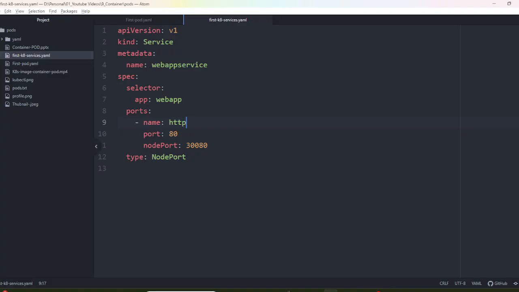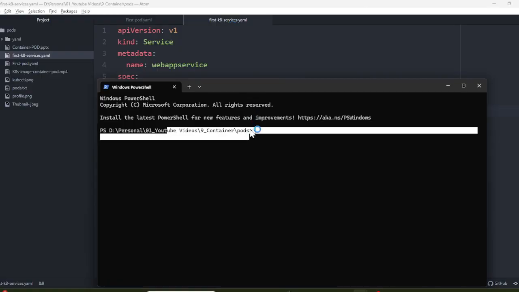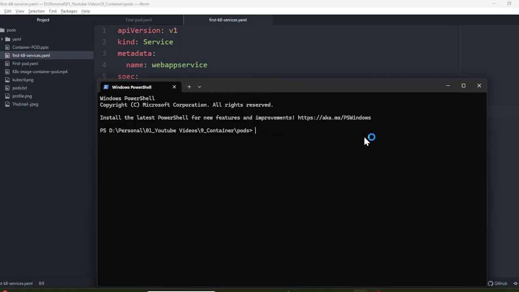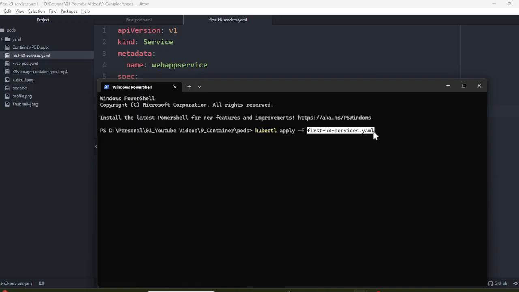Now, let's suppose your service is created. Then what you need to do is open the terminal where your service is present. Right now these files are present under this folder, so I have to open it. Once I have opened it, I have to run this command, which is quite similar to the pod creation command: kubectl apply -f and my service file, that is first-gate service.yml.